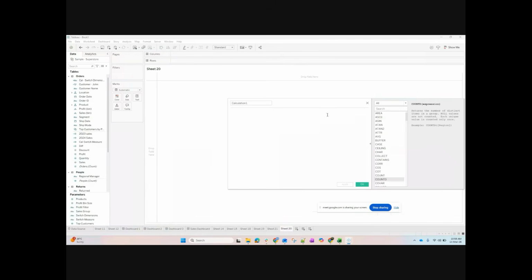You got it? How to bring this count D of customer? What it gives is the distinct count. It will not take the repetitive names. It gives the distinct count of the customer. Count distinct is majorly used. One example is this.